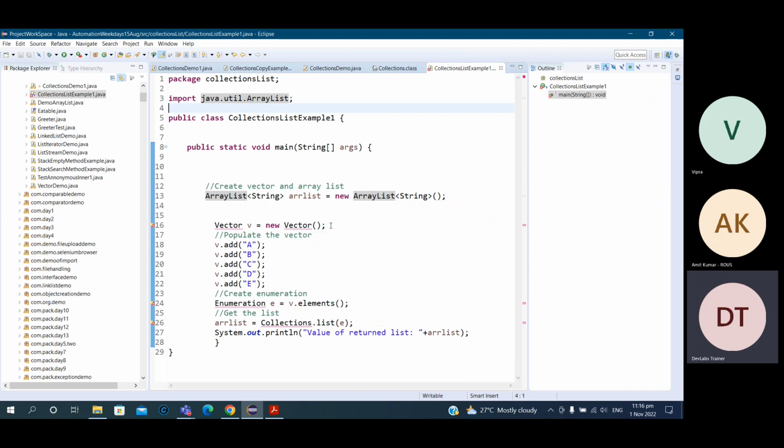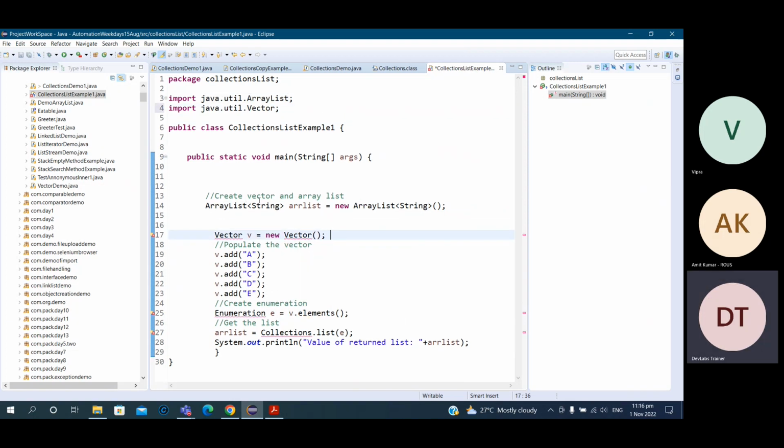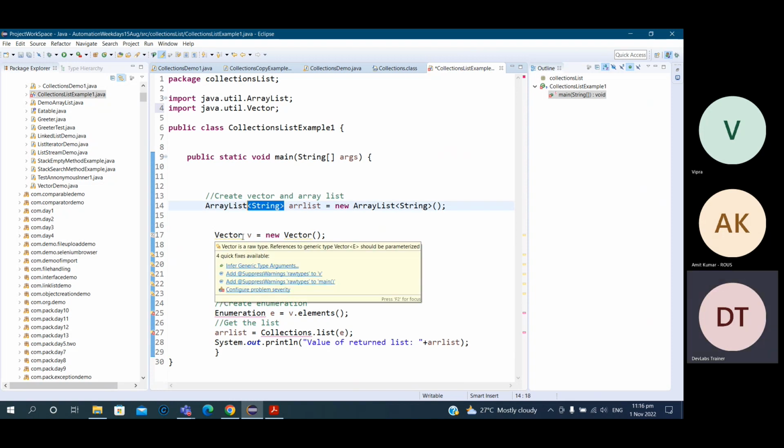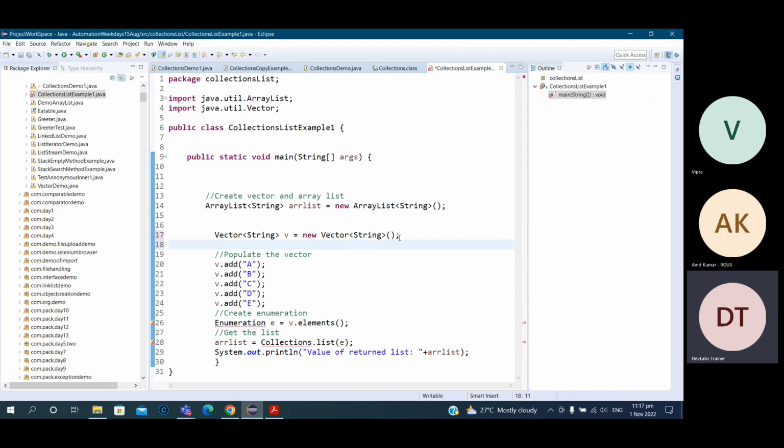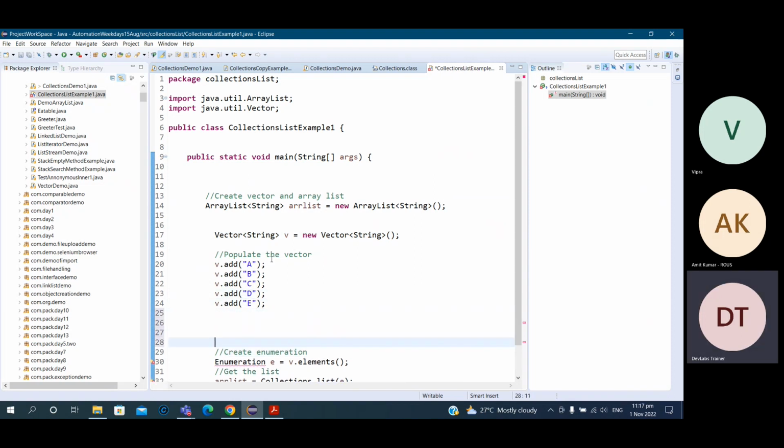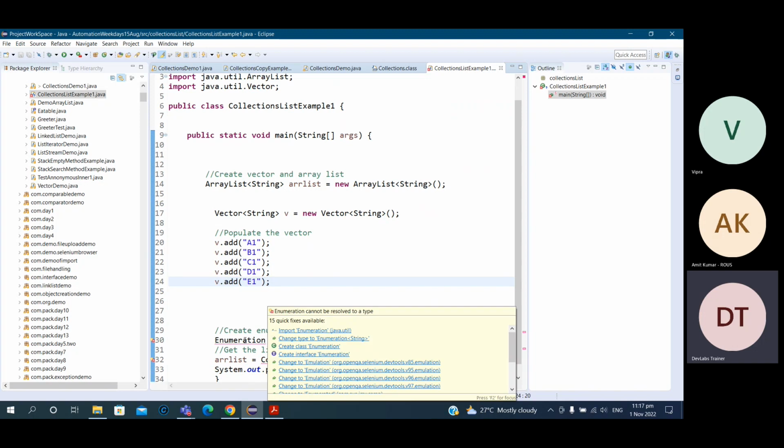After that, I try to create one vector. The same way I will create a vector as well. Vector of a string should be generic, otherwise you will keep on getting warnings. You see here what I am doing. I created a couple of elements in the vector like A1, B1, C1, D1, E1. Five elements I added. And I'm using enumeration.